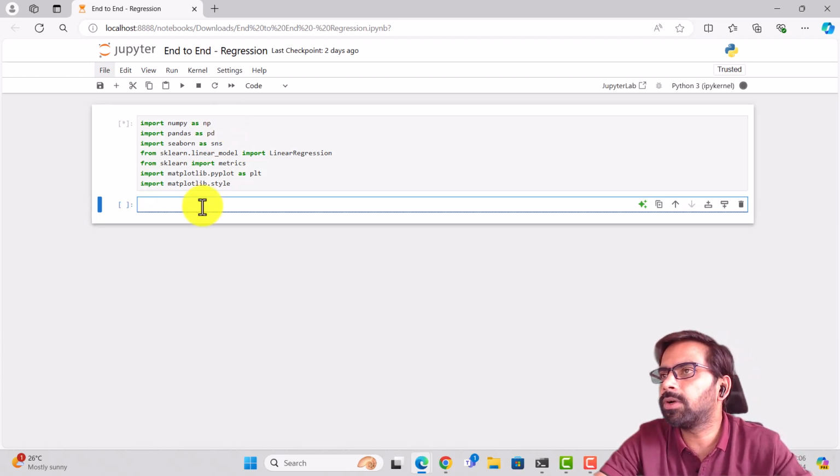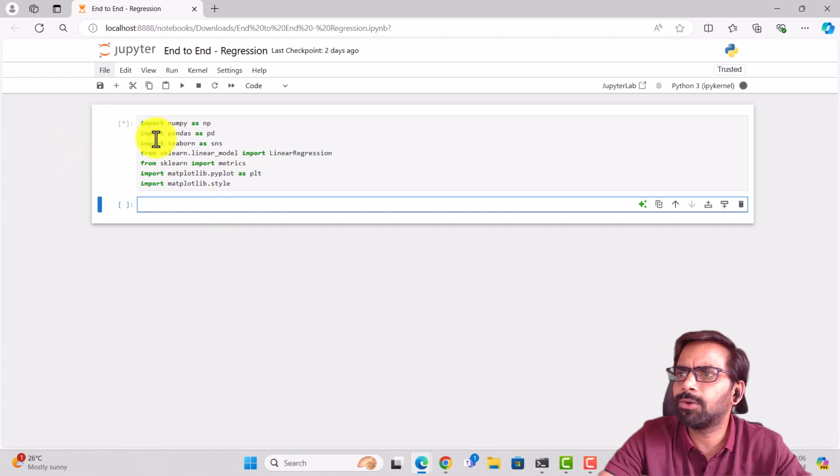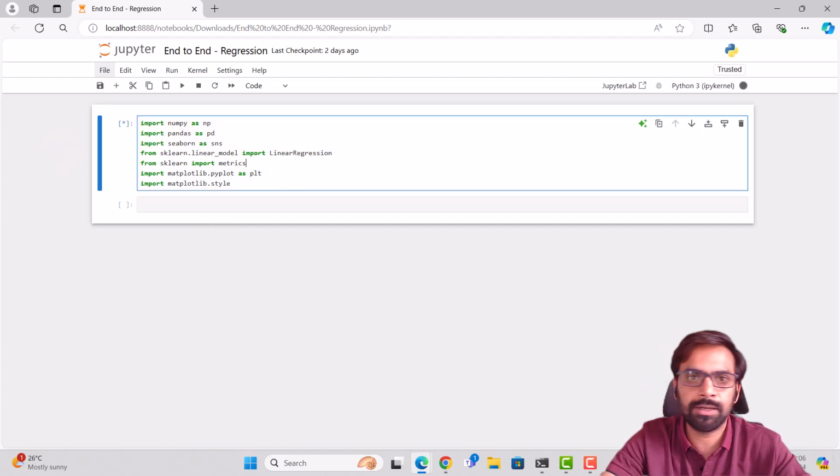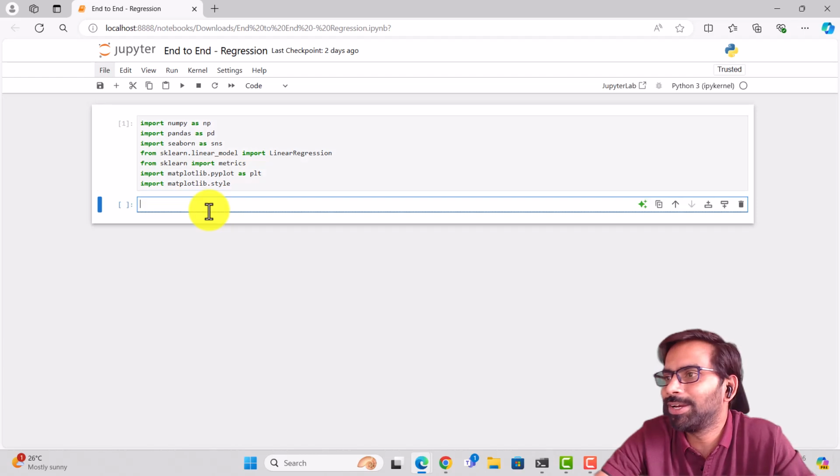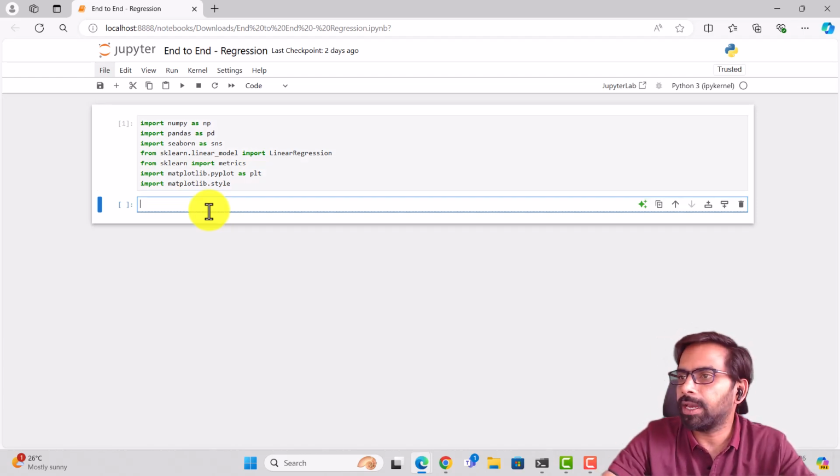I'll run this code, and now I can see that the code is taking some time to run. This is embarrassing, but no worries. Finally, it has run.